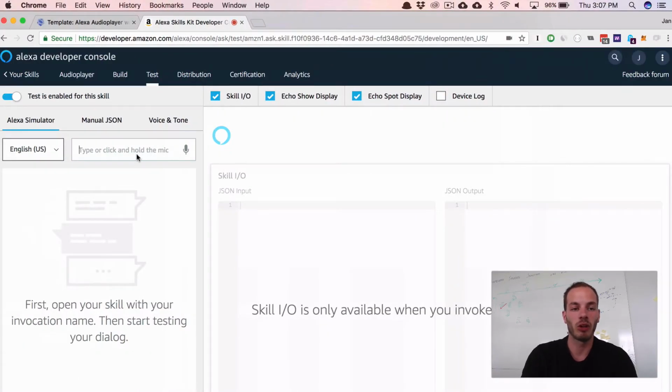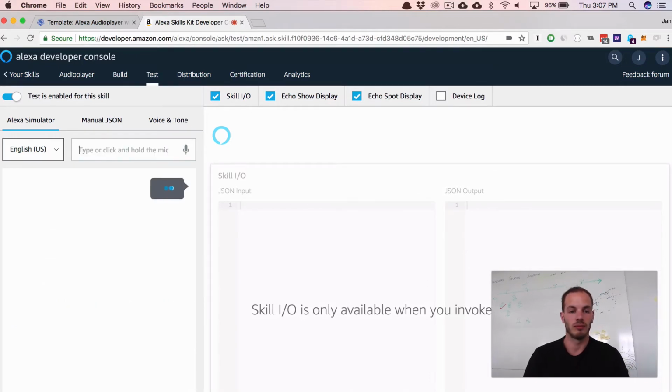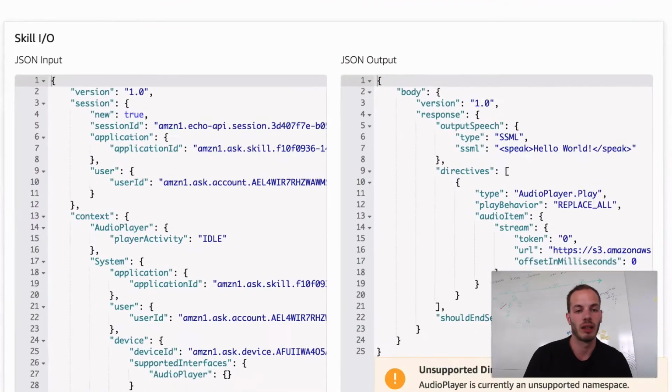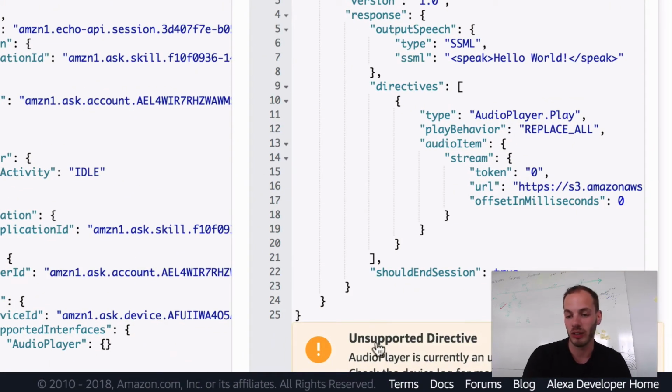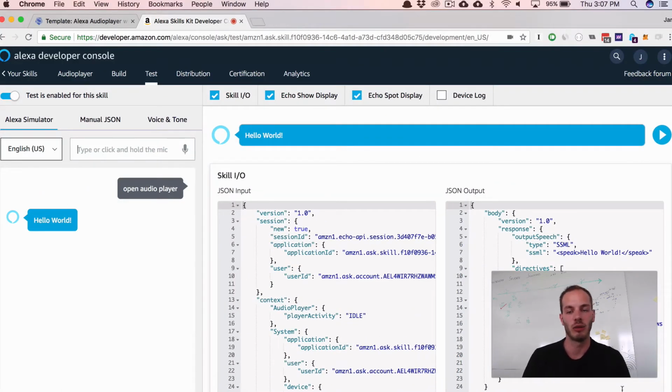The first problem is if I now do open audio player in the Alexa simulator, it's quite frustrating. It doesn't work. As you can see here at the bottom right, it's an unsupported directive. So you can't test it by typing into your browser in the Alexa developer console, which is already quite tedious. So you actually need kind of a device to get started.